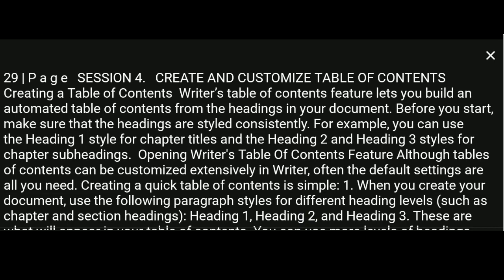If you add or delete text so that headings move to different pages, or you add, delete, or change headings, you need to update the table of contents. To do this: 1. Place the cursor within the table of contents. 2. Right-click and select Update Index/Table from the pop-up menu.